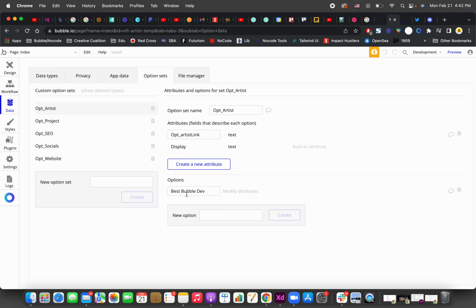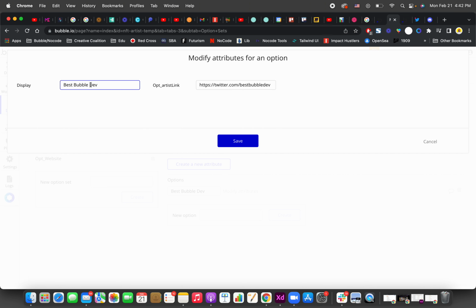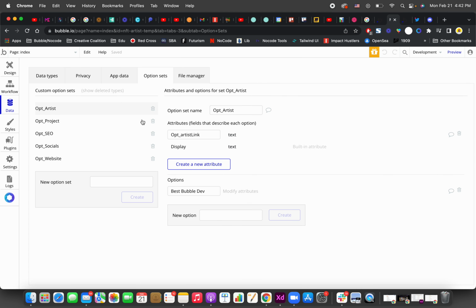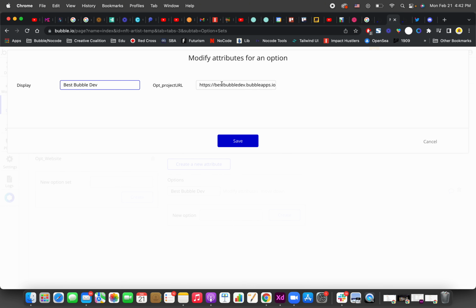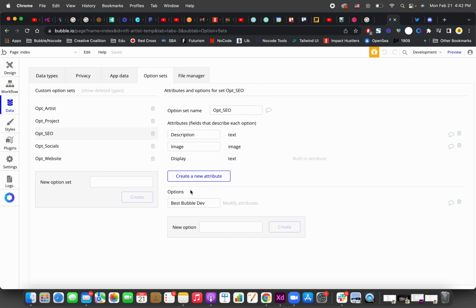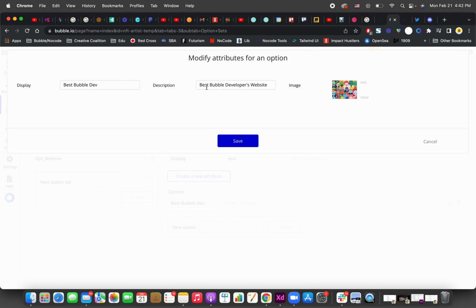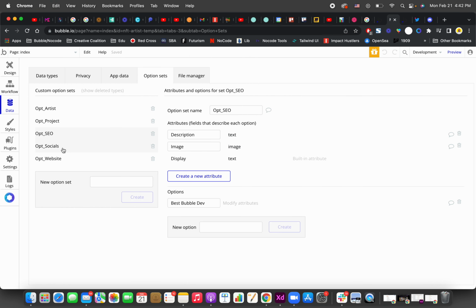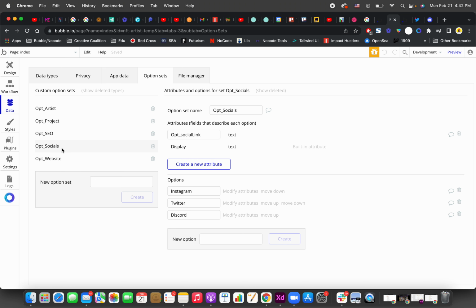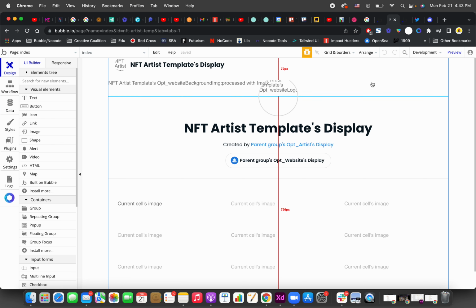So artist, Best Bubble Dev, and it's going to have name and the link to Twitter. Project, it's going to be again an individual project, and it's going to have its own link. Right now I have Best Bubble Dev, like my portfolio, but this is going to be the OpenSea link. Then you've got the SEO stuff, whatever you want to be shared or fetched from this website whenever pages are shared. And you've got option set social links, which is Instagram, Twitter, and Discord at the moment, but you can add more stuff from here.